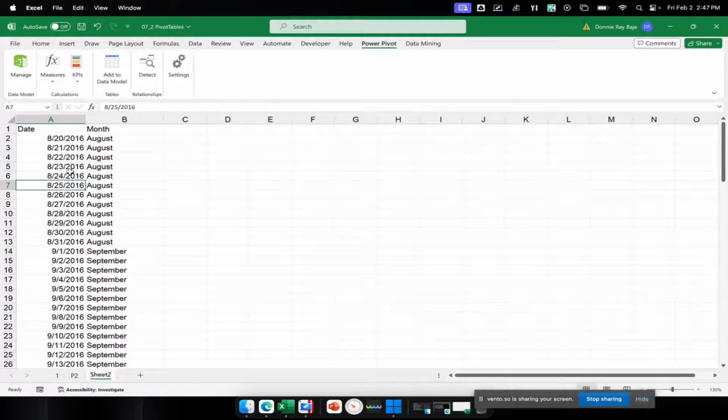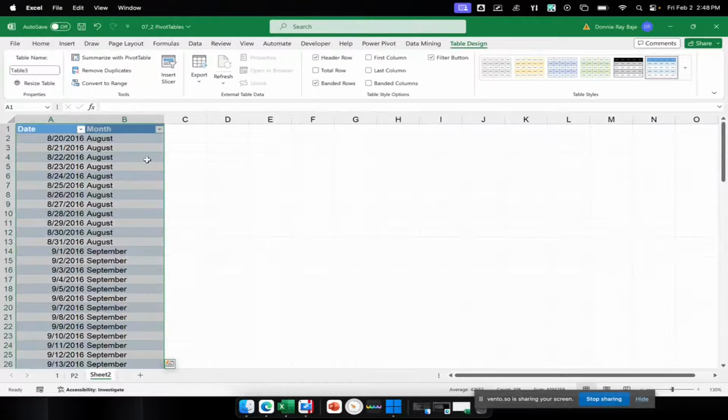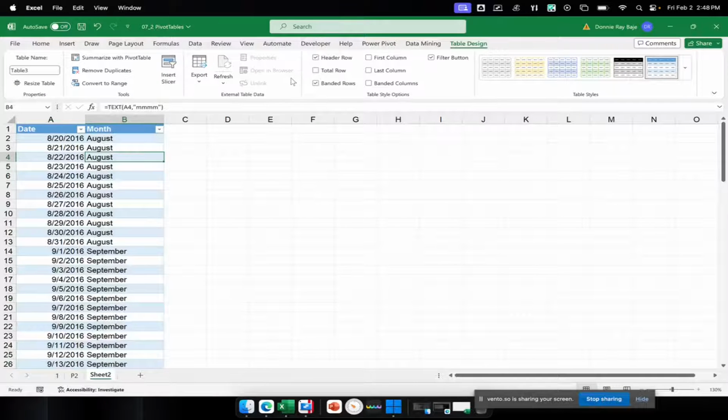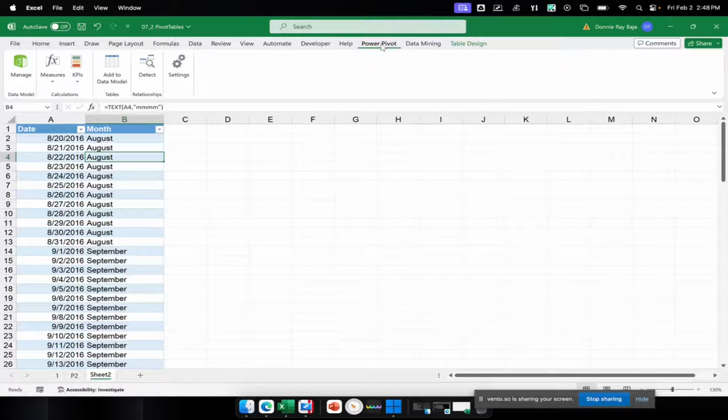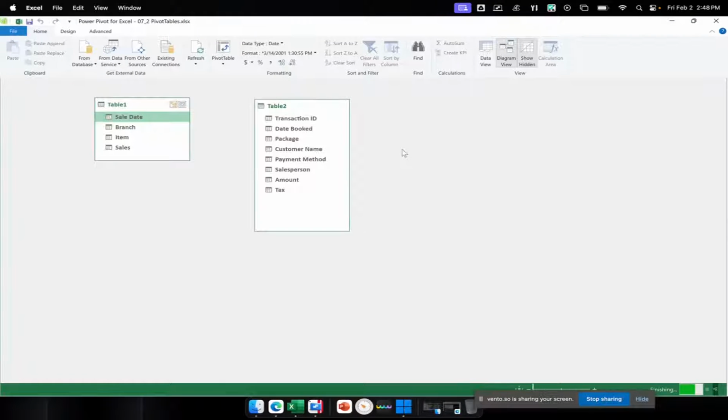So now I will also convert this into a table. So Control T. And in the pop-up, you just have to make sure that "My table has headers" is checked and then click OK. Now I will do the same and also load this in my Power Pivot. So I will go to the Power Pivot tab and click Add to Data Model. That will reload the Power Pivot in Excel.